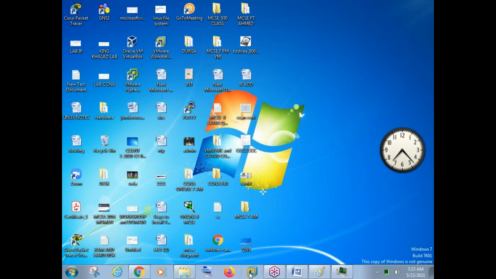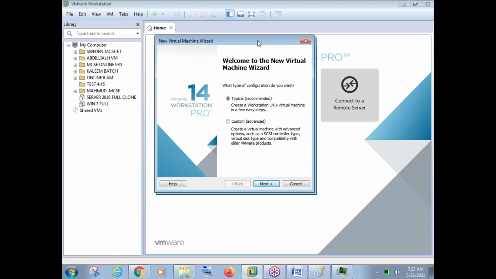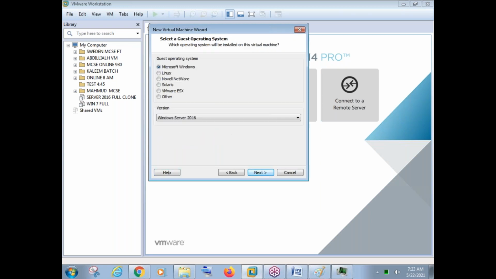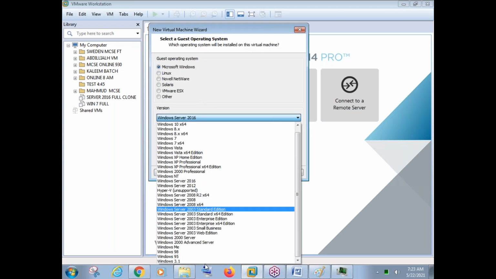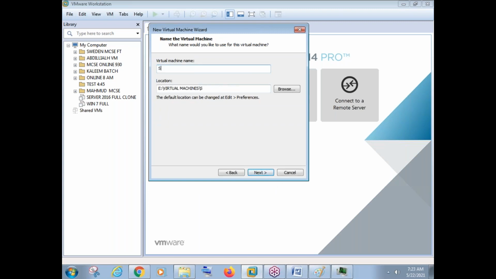Okay, so the VMware Workstation will be something like this. You can see this logo here. Double click on this. Create a new virtual machine. Select the option typical and then select the option I will install the OS later. Next. Select your OS, whichever OS you are installing here. We are installing 2016 in this machine, so I select 2016. Then click on next. Enter the name of the machine.